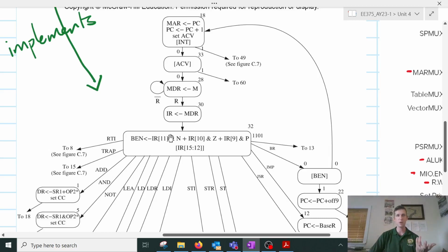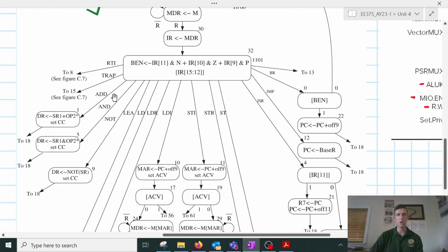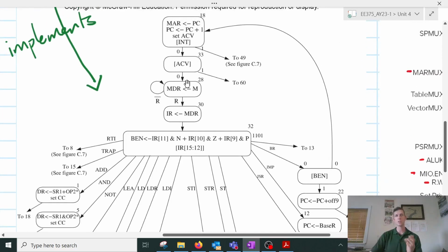And then finally we get to our decode phase. From this decode phase, you can start to see all of our instructions. Our state diagram branches off into any number of different branches based on the value in the four most significant bits of the instruction register. So this would be the 4 bits of our opcode. And so that's how the state diagram is laid out, right?